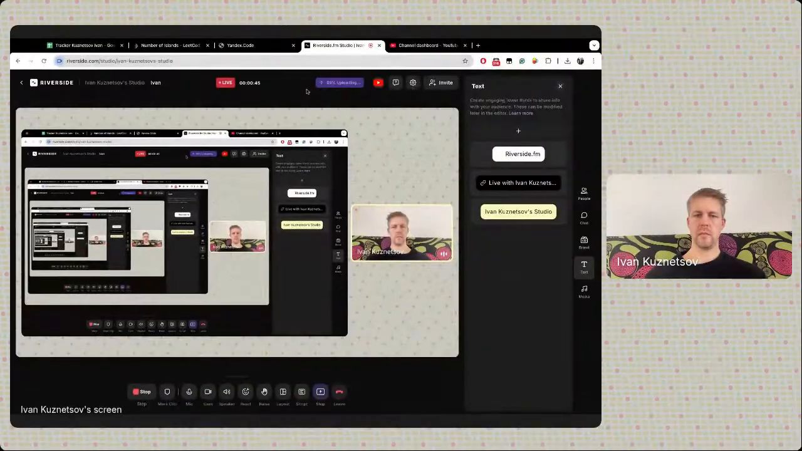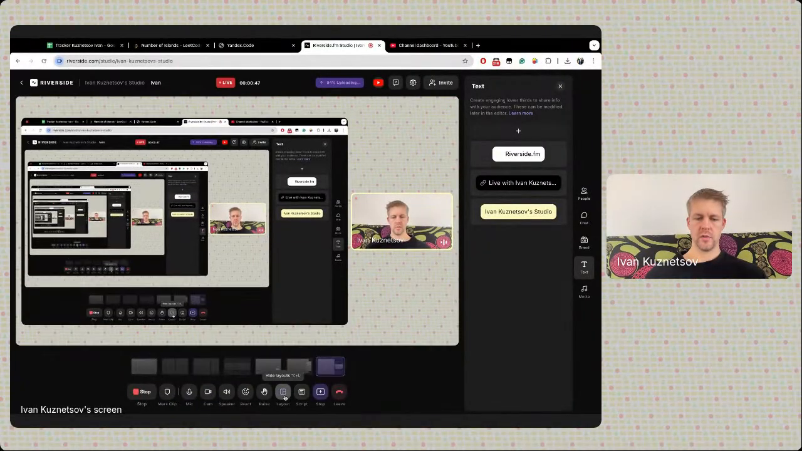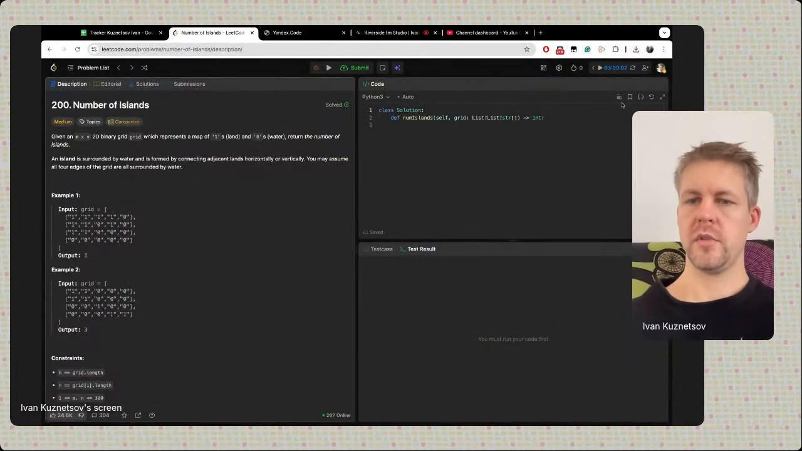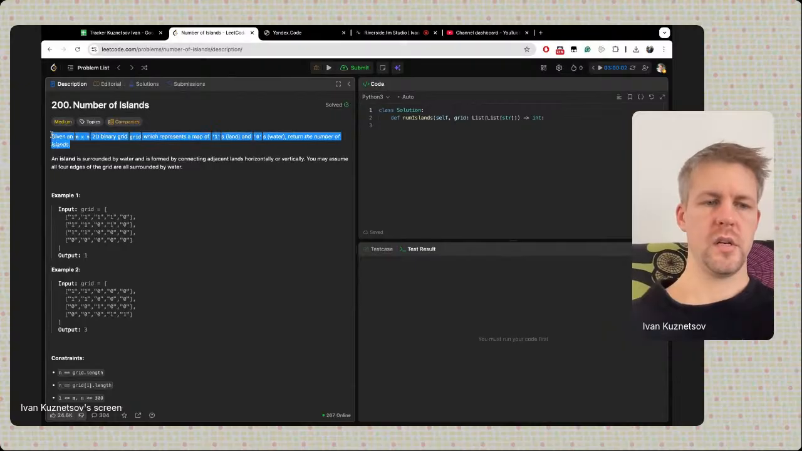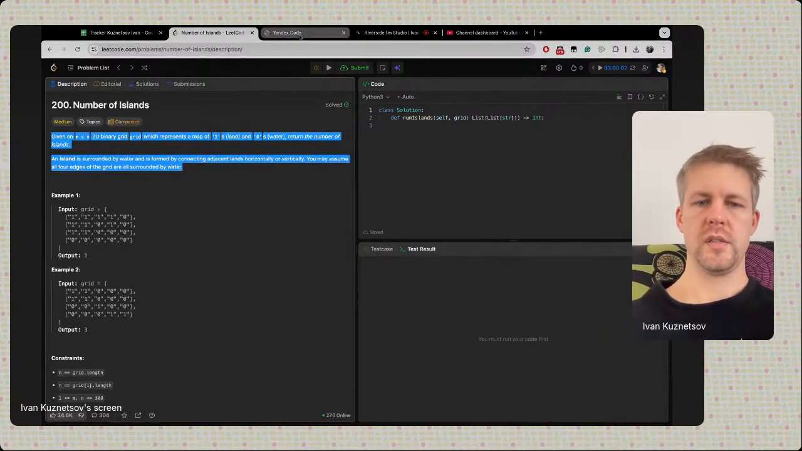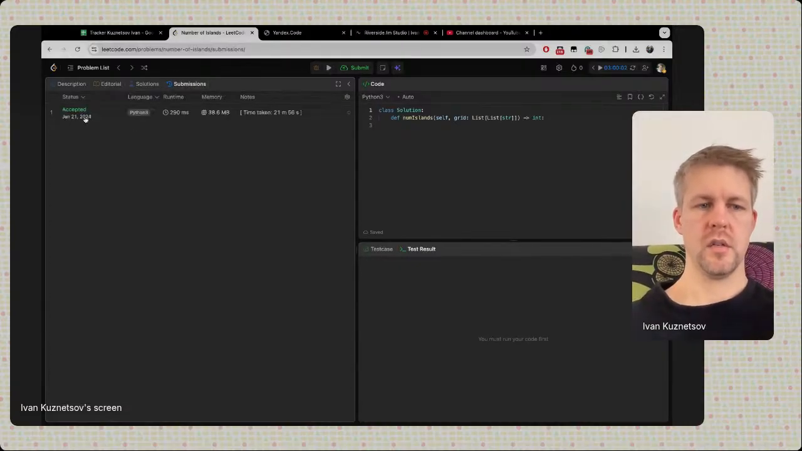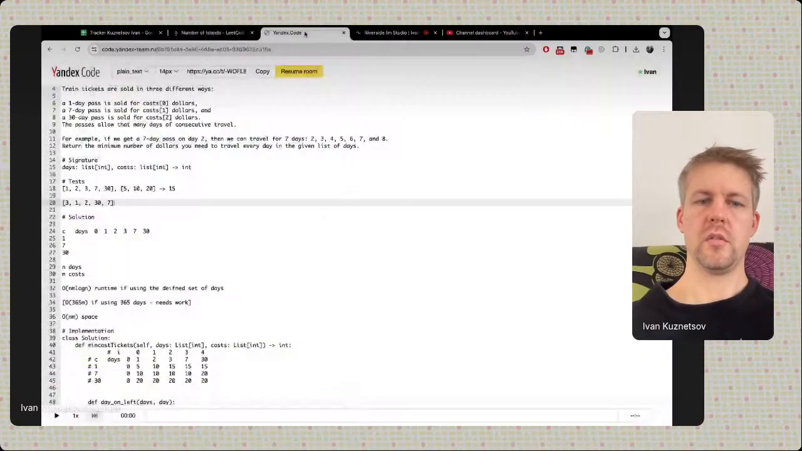Let me share my screen. And let me choose the correct layout. Now the problem today is the number of islands. I solved it once, a long time ago. I think I solved it once. Let's see. Yeah, basically almost 2 years ago now. So that shouldn't count for much.